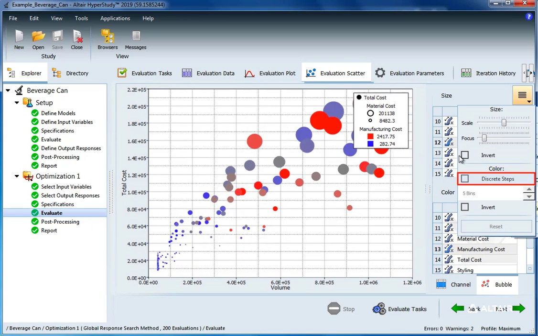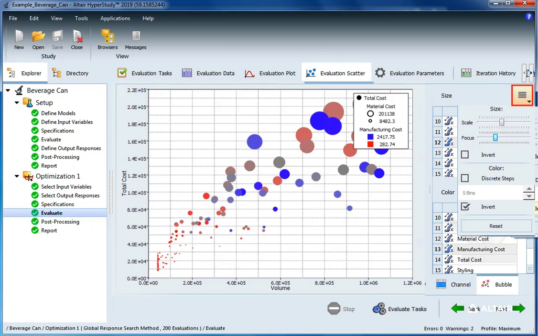Next, let's look at the color options. Here we can select discrete steps, which will change the level of the color shading applied to the bubbles. The bins option specifies the number of red, blue, and gray shades used to color the bubbles. The invert option reverses the color of the bubbles so that red represents smaller values and blue represents larger values. Let's go ahead and select invert.